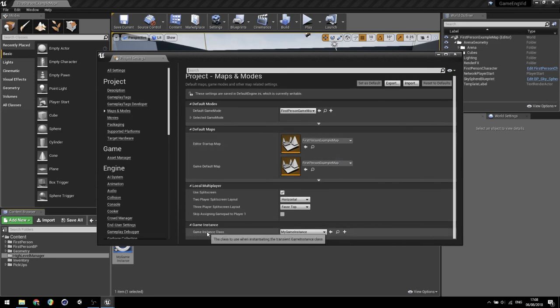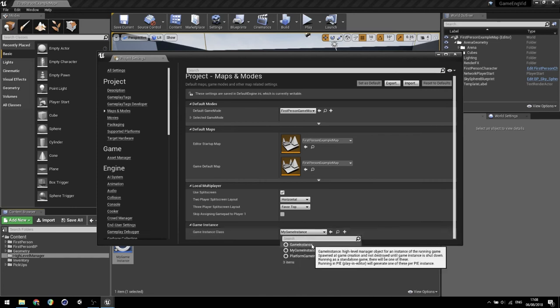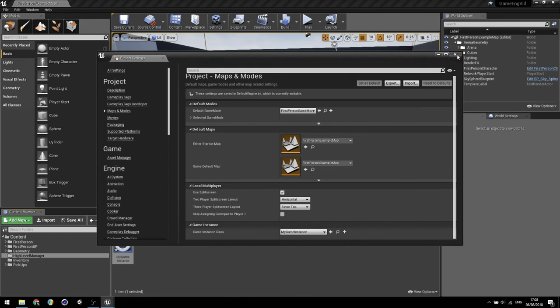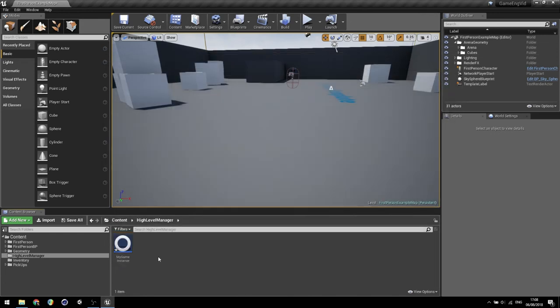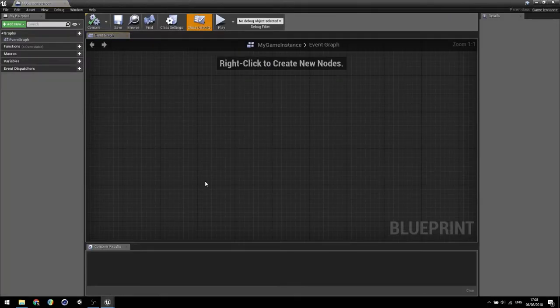What you'll want to have is your game instance class set to the name of the game instance that you've set. Usually it's set to game instance, but we want ours to be whatever you've called yours. So I've set mine to my game instance. Just close out of that, and that is good to go. Just double click on the game instance to open it up.